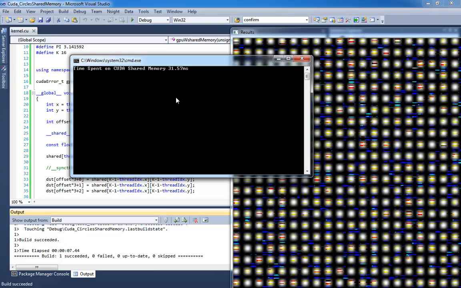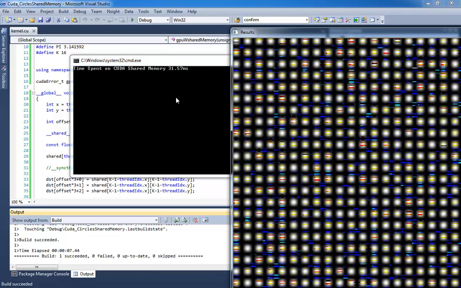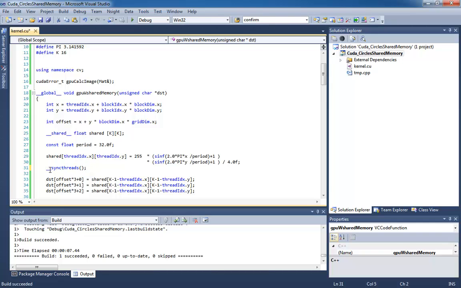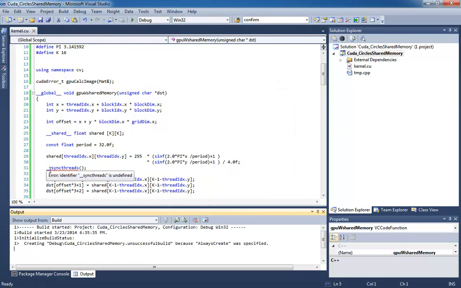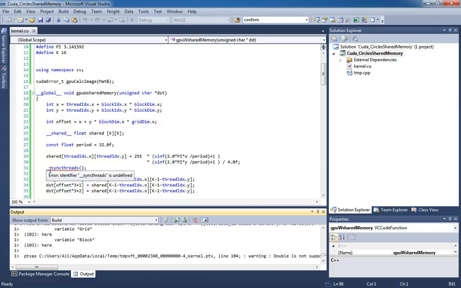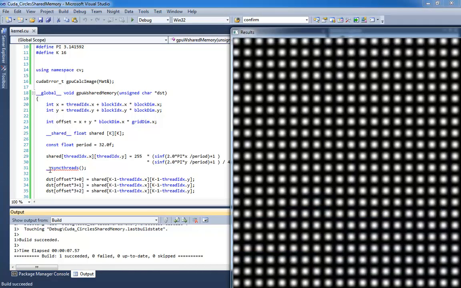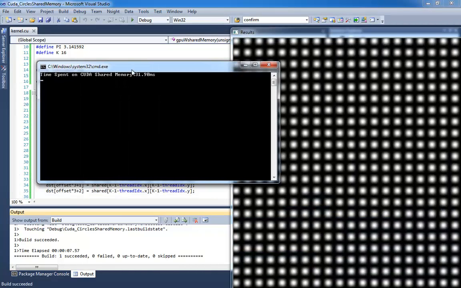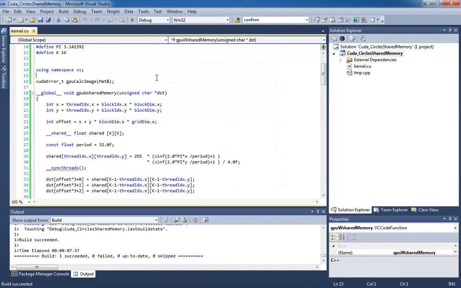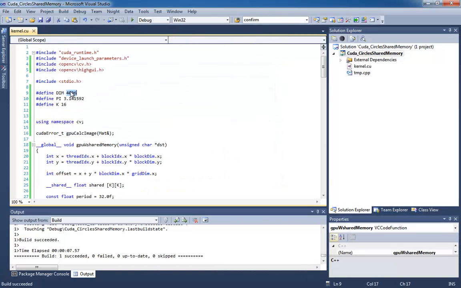So a sync threads operation actually added half a millisecond to this huge data. Pretty much half a millisecond difference with this huge data size that I have here.